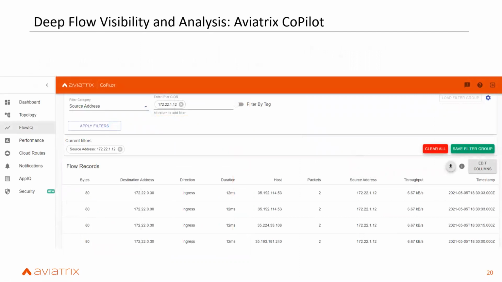So moving on to one of our crown jewels here, we have the Aviatrix CoPilot. And what this does for you is it allows you to actually call up records from each of the individual gateways and really see what's going on your network. And these records, the hosts here listed are actually the spoke and the transit gateways.